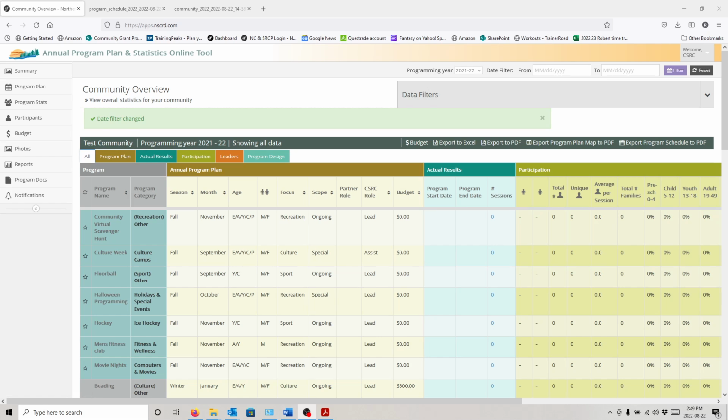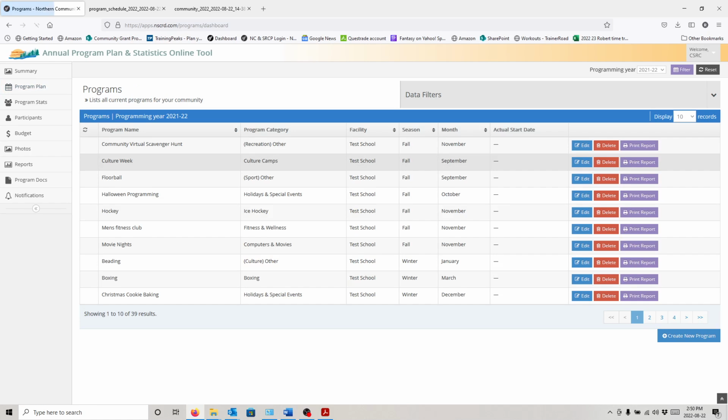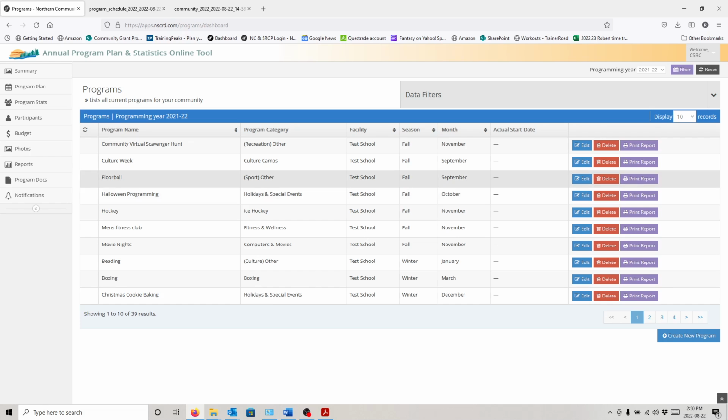Okay, so first thing we're going to do, and I know you guys can't see my mouse, so just bear with me if I am hovering over something. Hopefully you can see that it is turning blue. We're going to go to program plan. So from here, there's two things we're going to do. Now you're going to notice up here, it's 2021, 2022. I'm recording this in August 2022. If I want to add in a program that is going to be taking place in August 2022, or let's say I'm doing this in March and I'm just running a program that is not in my annual program plan, I can keep this programming year the same.